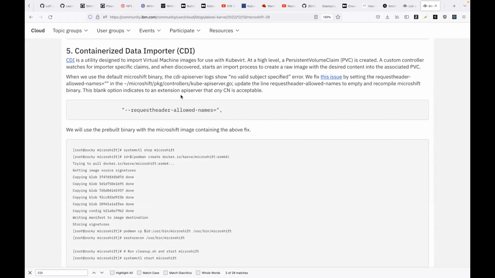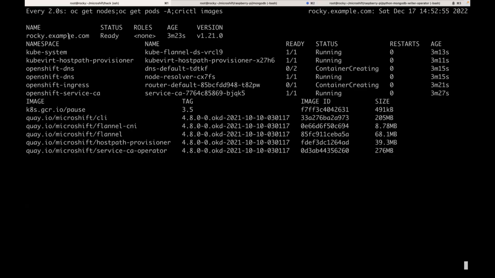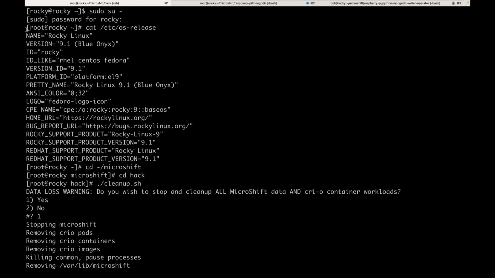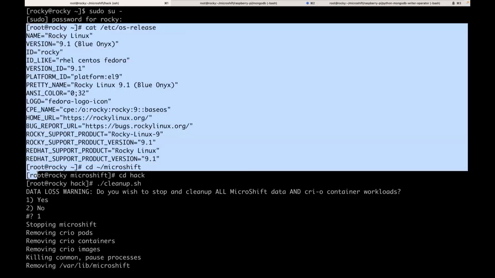So what I have done right now is I have started MicroShift. So you can see over here that MicroShift is currently still starting. There are a couple of pods that still need to be started, but I am currently on Rocky Linux. You can see over here the OS release. It's Blue Onyx.